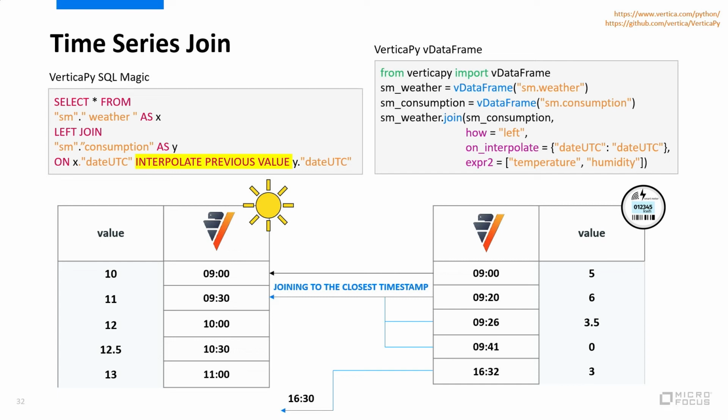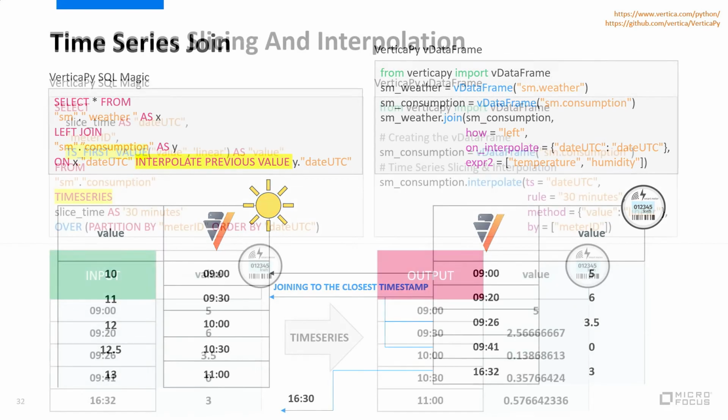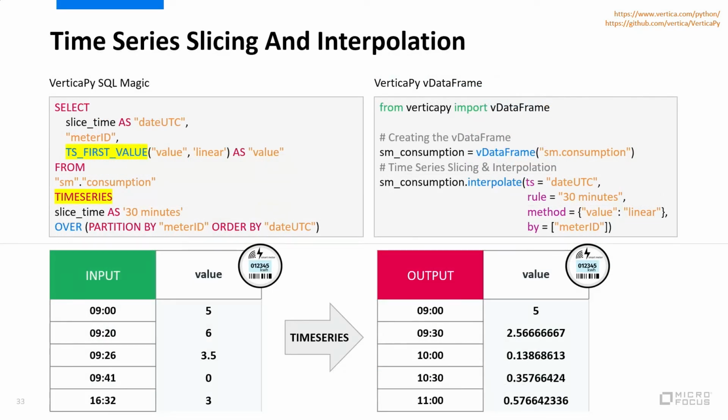You have in Python this parameter called on interpolate, and then you can interpolate using the closest timestamp. Same in SQL, you have this clause, which is called interpolate previous value, and then you can join the closest timestamps together. Very powerful if you want to enrich the data and join different data sources. But you can also, if needed, slice the time and interpolate with the time series clause.